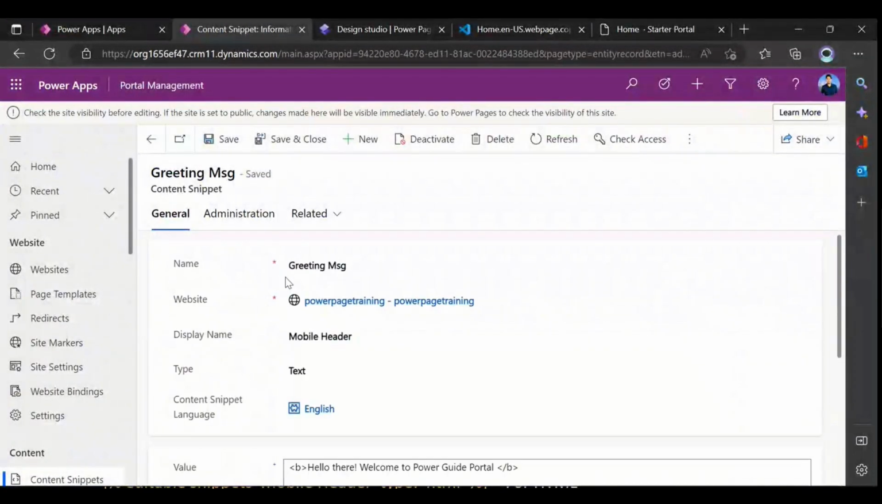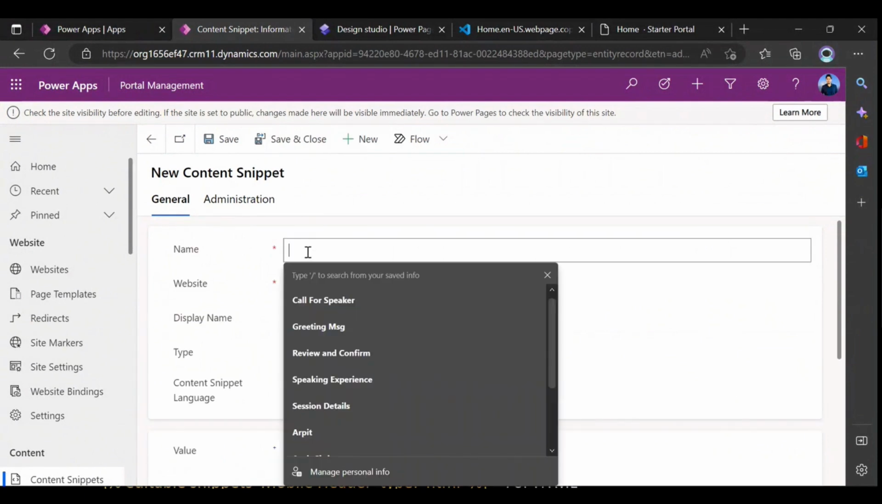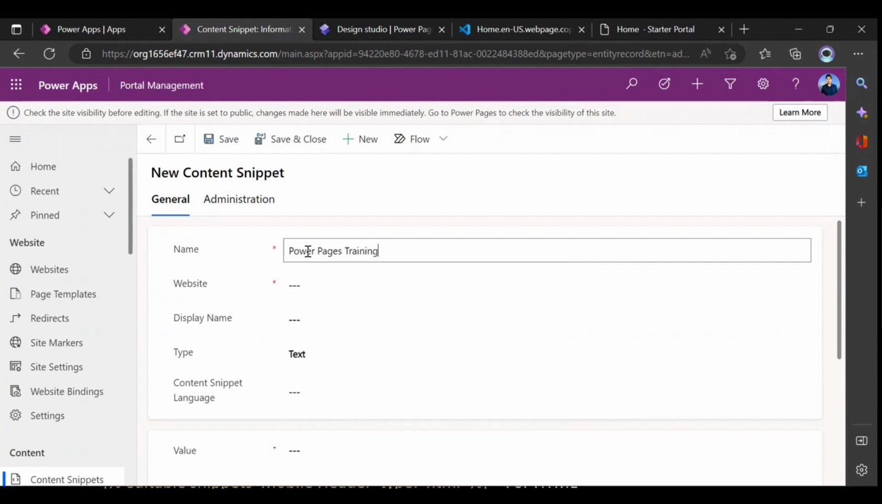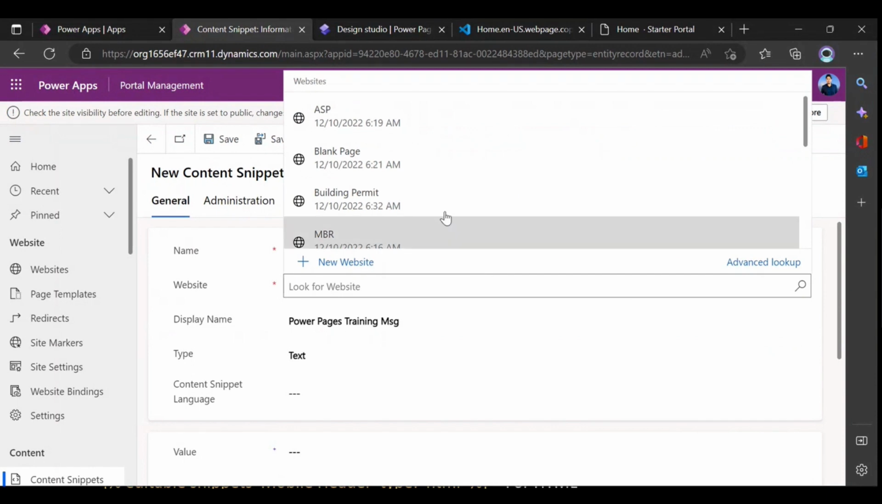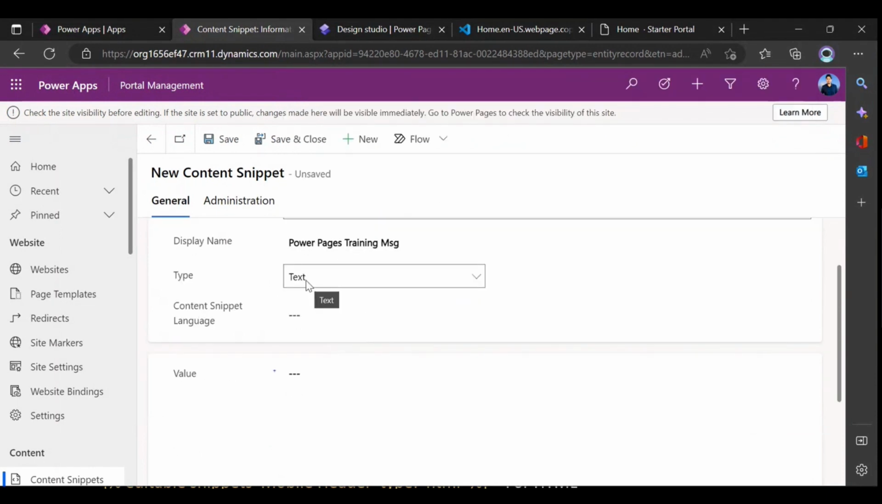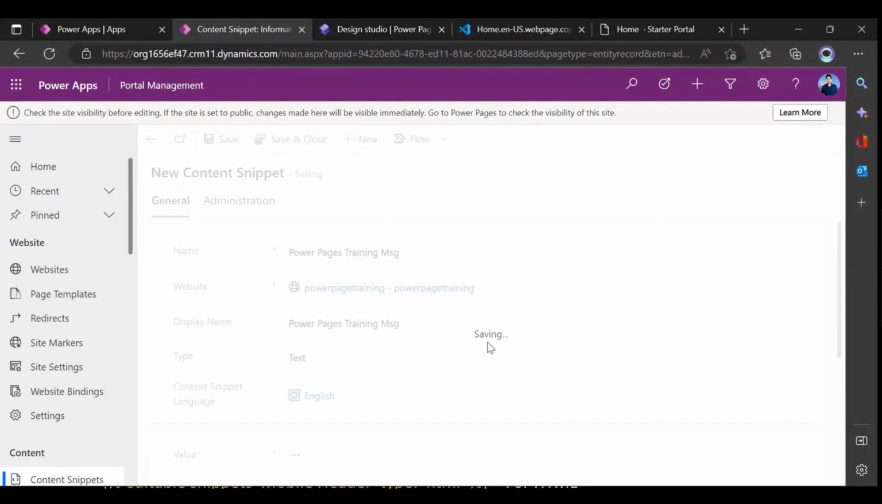So we'll go to the content snippet and create a new content snippet here. I can give it any name. So probably I can give the name Power Pages training message. All right. So I just want to give the content snippet name this. For the website, I'm going to choose the training one and I want to keep this as text for now. And for the content snippet language, I just want to keep it as English and save this.